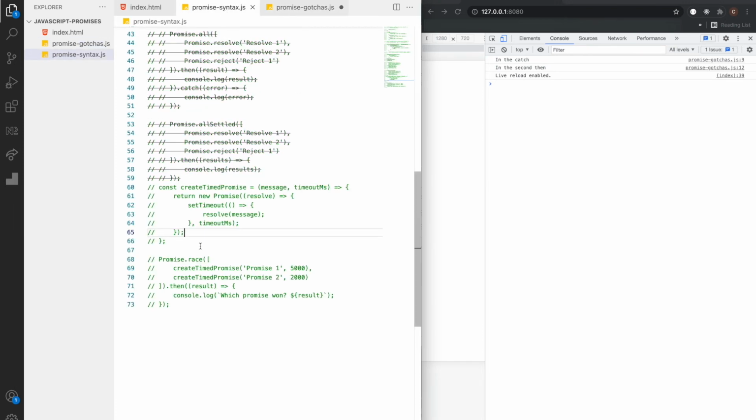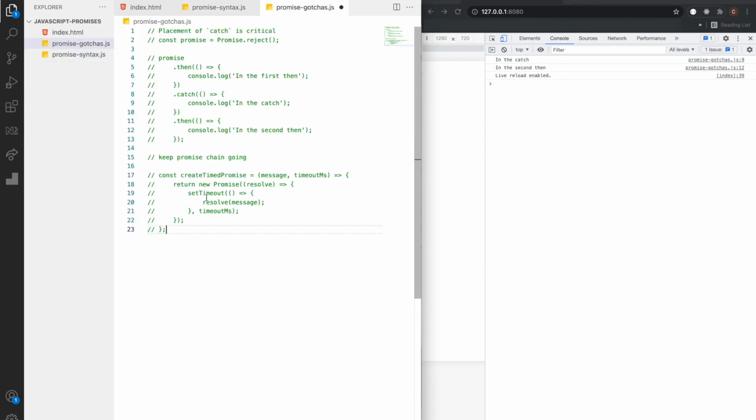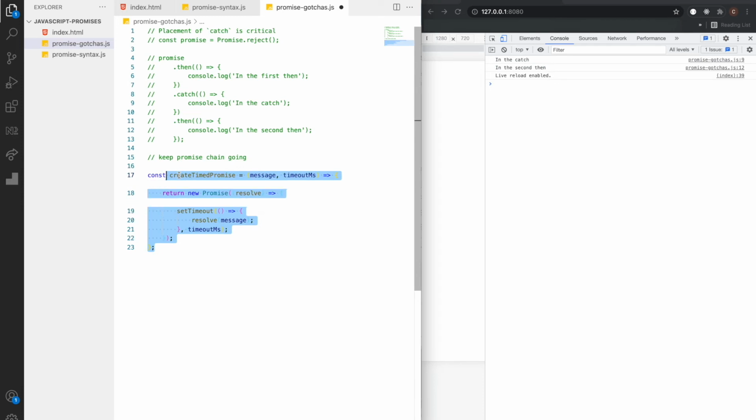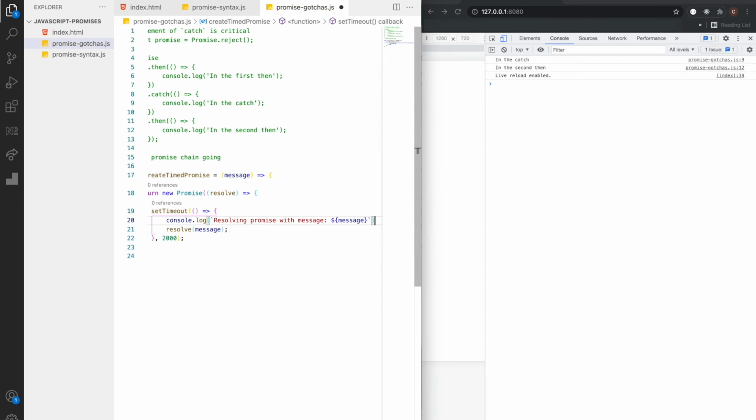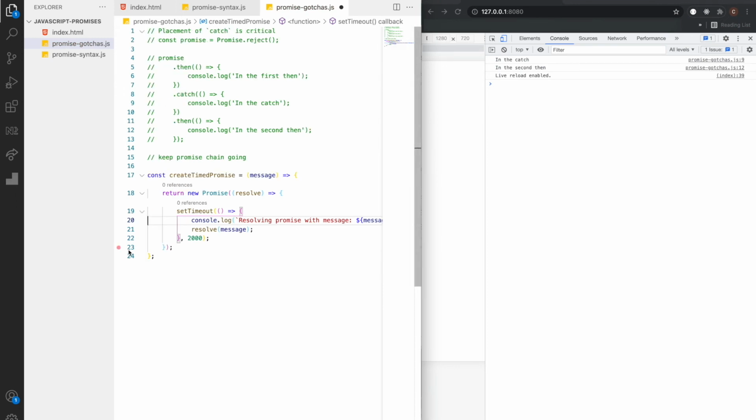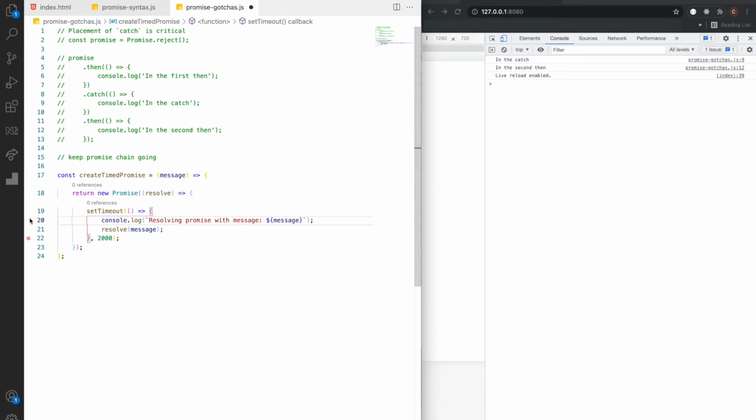Now, actually, I'll just come back here and grab this function. Uncomment that. And let's get rid of this for the time being. And we'll just say 2 seconds. And we'll add a console log here: Resolving promise with message. Just so we can see when we're about to resolve that promise. Maybe make this a little bit bigger here. We'll just get rid of that file explorer.